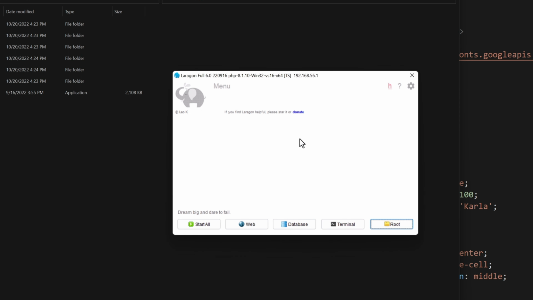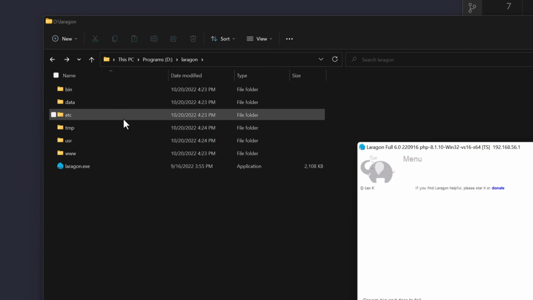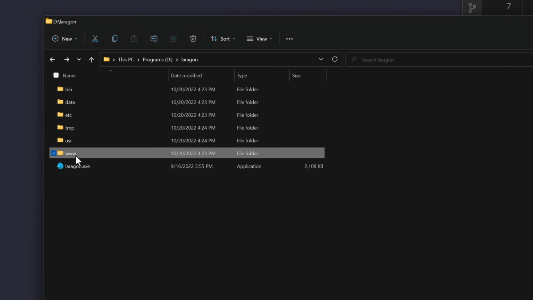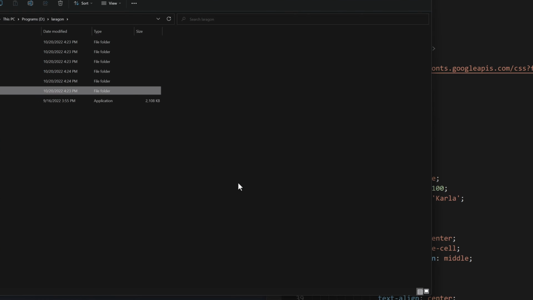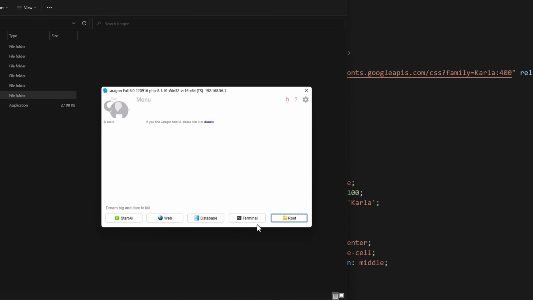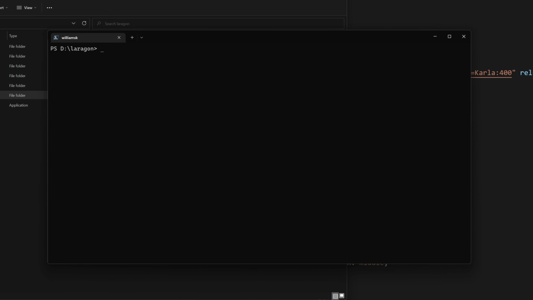We can close this. Down at the bottom here, these are shortcuts to other services. If you click on the root, it'll take you here basically, which is your root directory for where Laragon has its contents and index.php file. If you were to click on the terminal button, this will open your default terminal of choice and point you to the directory where Laragon is installed.